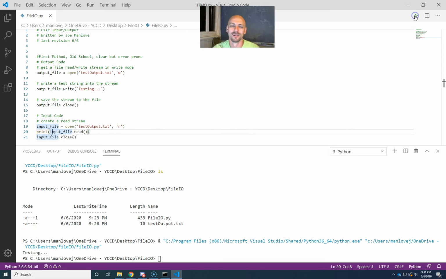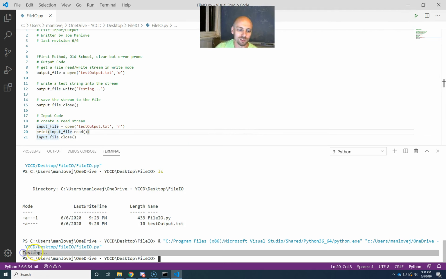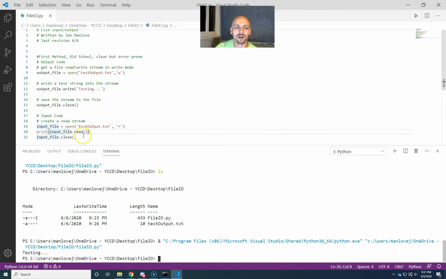It's not that hard. Okay, so I see now if I run that, I get that printout of everything that was in the file that's testing. There's also a read lines command. You might look into that. It's a good idea. Okay, so I created a read stream. So let me just say that I print the contents of the file.